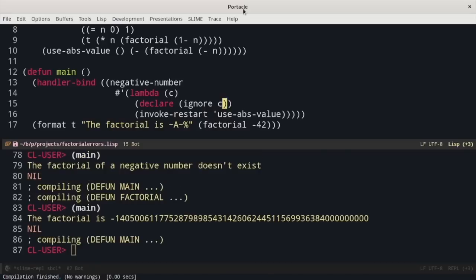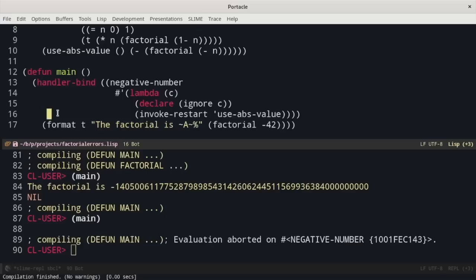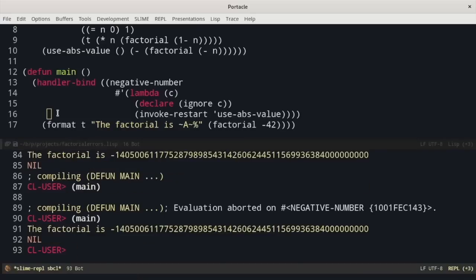Now let's run the main again. I haven't put the format inside the handler bind. Let's compile and run it again. And as we can see, this time the function call chose the restart by default.